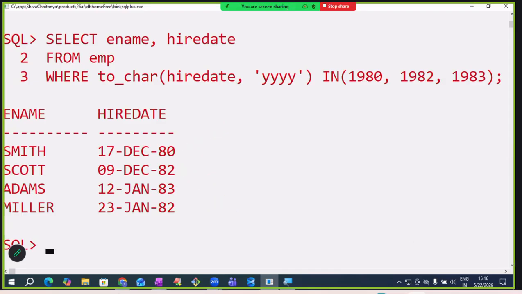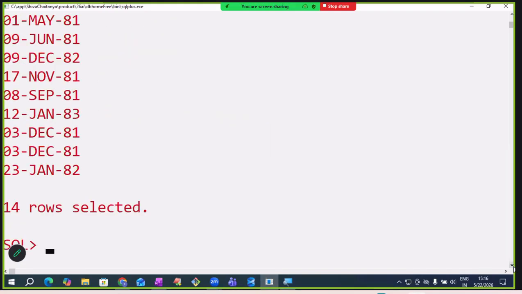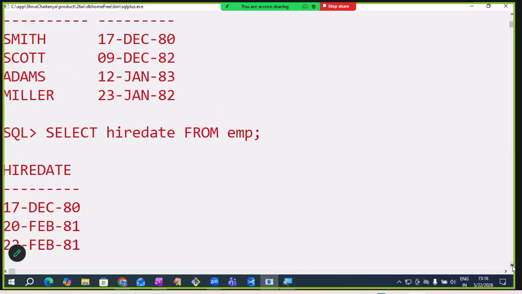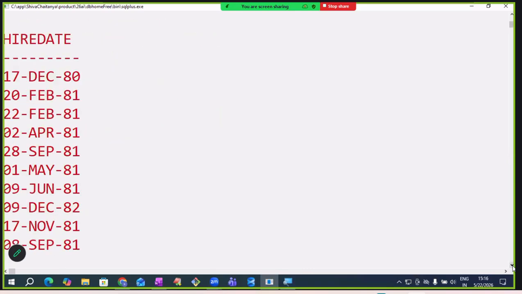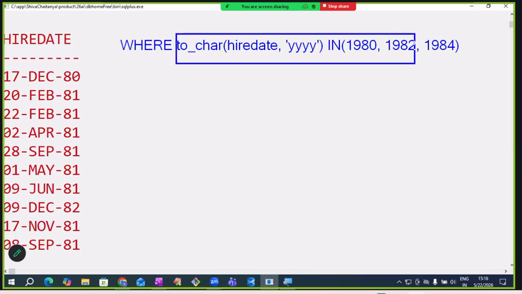How is it working? Let me explain clearly, sir. Understand this. Listen. What is happening here? I am writing the condition like this: where TO_CHAR of hire date, comma, YYYY in 1980, comma, 1982, comma, 1984. Like this we are writing. What happens now? This condition will be applied on every row.